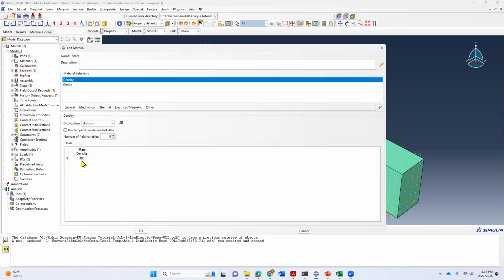So we define the density. I think I made a mistake here also. After the lecture, I remembered it. We inserted this mass density in pound per cubic feet, but since we are using FPS unit, this should be in pound per cubic inch.